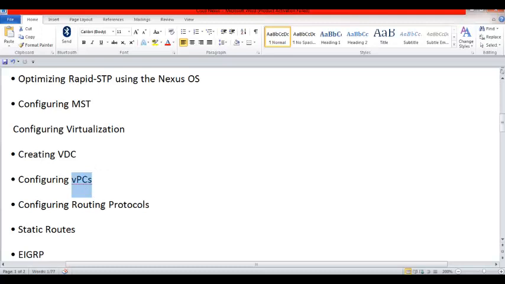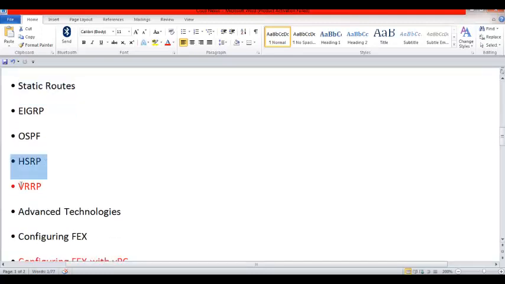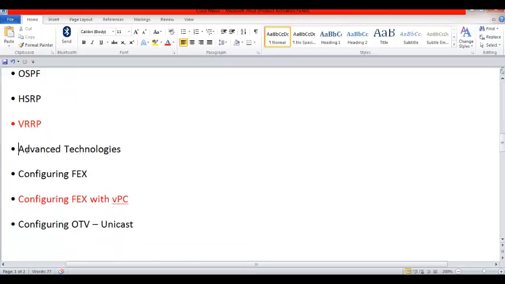And then, like routers, Nexus switches also support routing protocols like BGP, EIGRP, OSPF, static routes and all that stuff. We have HSRP, we have VRRP. And then, in the advanced topics, we will be talking about FEX. What is FEX? FEX stands for Fabric Extender. You know, this 2000 series is what is called FEX. 2000 series.